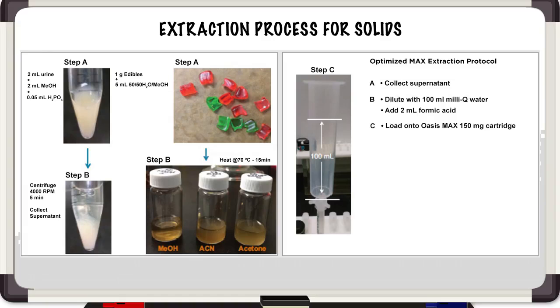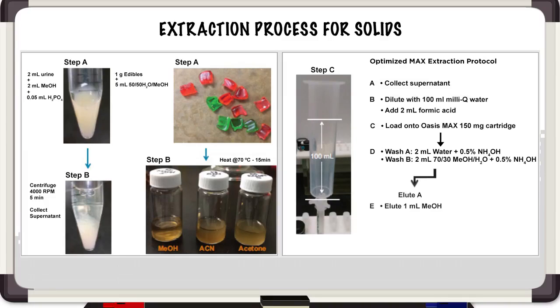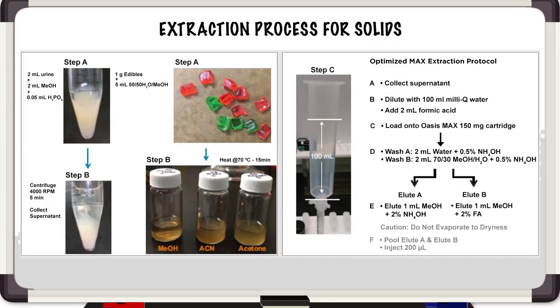In this application, we use the MAX 150 milligram cartridge. We then perform 2 wash steps: wash 1 with 2 mLs of water with 0.5% ammonium hydroxide, and wash 2 with 2 mLs of a percentage of methanol in water with 0.5% ammonium hydroxide. We then elute with either 1 mL of methanol with 2% ammonium hydroxide or 1 mL of methanol with 2% formic acid. Because we're using multidimensional chromatography, there's no need to evaporate our sample. We can take it right onto the instrument.